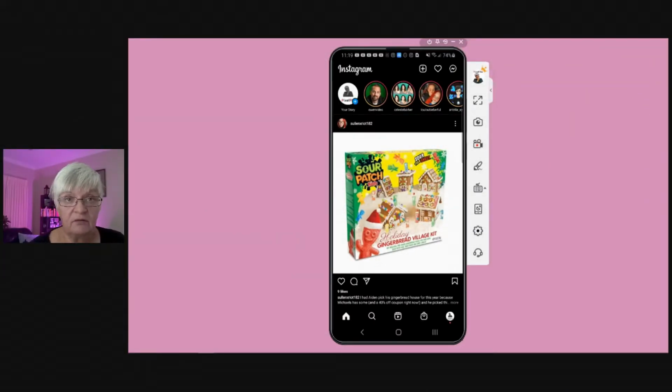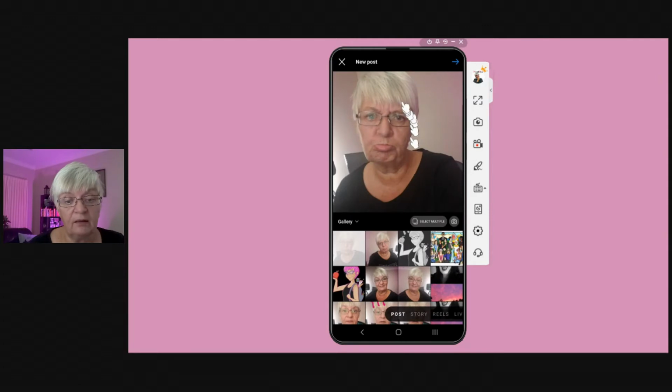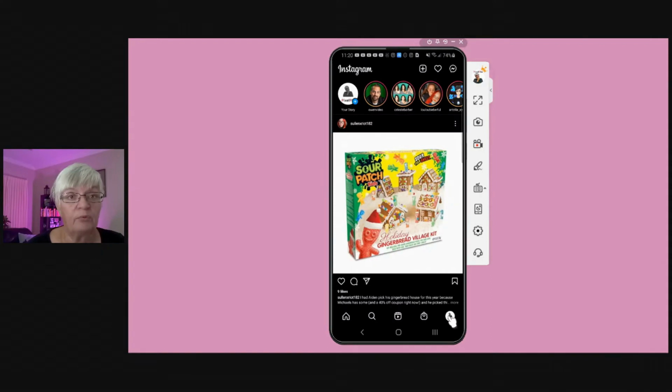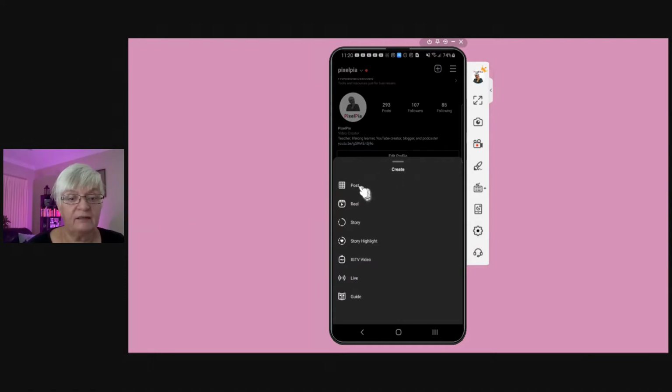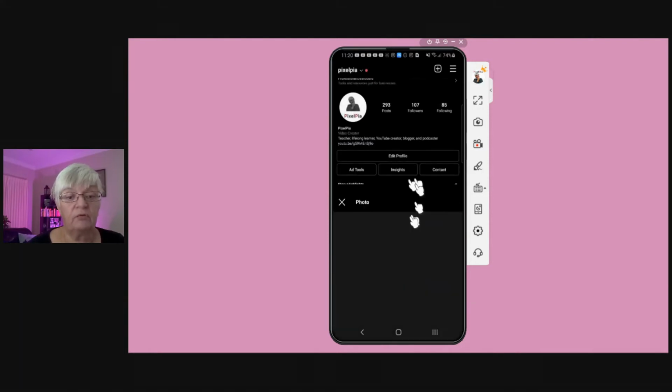I can start creating a post by clicking the little plus up here, and I am straight into my gallery on my phone. But I can also go to my homepage by clicking the little icon avatar at the bottom. And at the top here, you have the little plus sign. When I click that, it says create post, reel, story highlight, and so forth. We are creating a post.